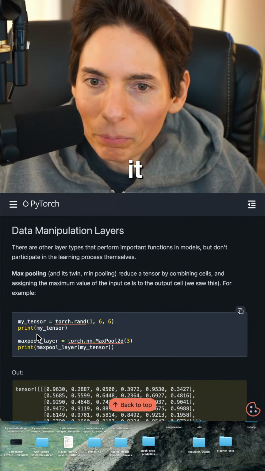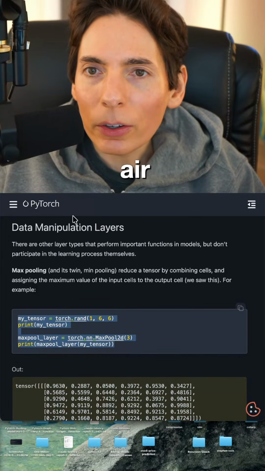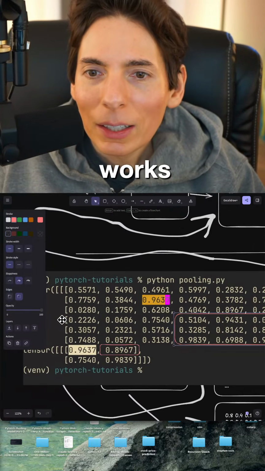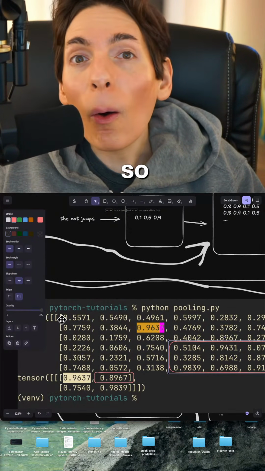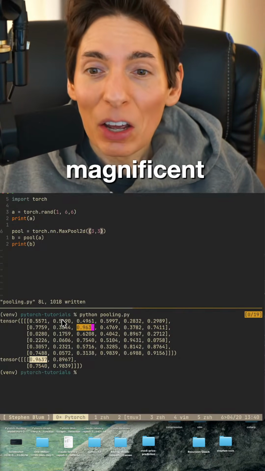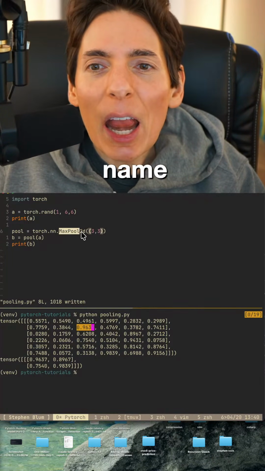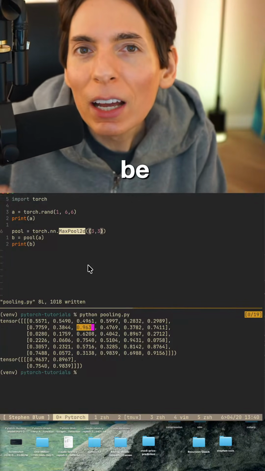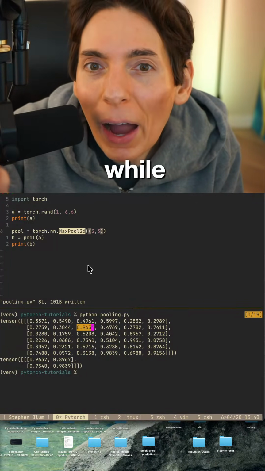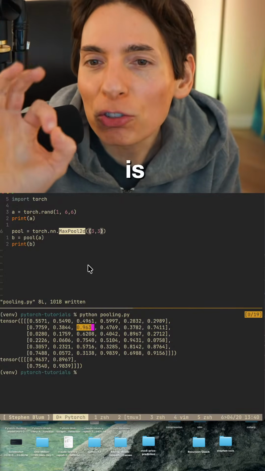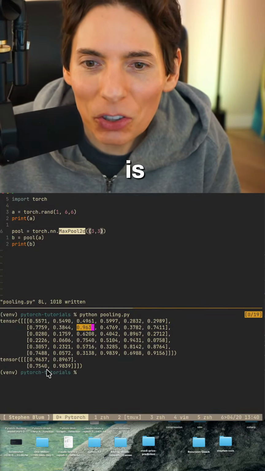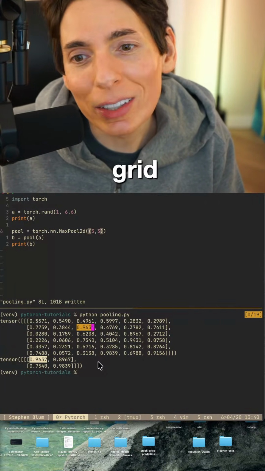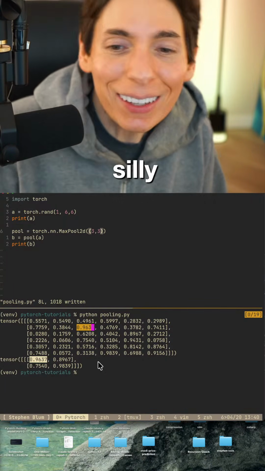You called it. All right, so that's what a max pool layer is, you guys. Isn't that amazing? So that's how that works. It seems like it would be something so magnificent for someone to give it the name Max Pool 2D. Doesn't that sound like it should be something worthwhile in an algorithm? However, it is just so simple. The maximum value in whatever window grid you give it. Isn't that silly?